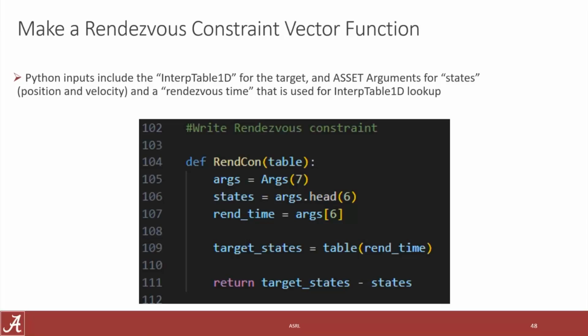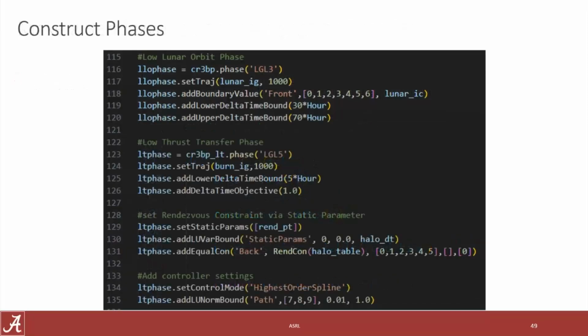Once you've got that constraint written, we can move on and set up phases. My plan is to give a walkthrough of this, but before we move on, I would like to see if you feel comfortable constructing the problem. Now that we know the transfer is optimizing that low thrust phase, we're going to start on the low lunar orbit, do a low thrust phase at some point on that orbit, and then go out and rendezvous with the halo orbit.